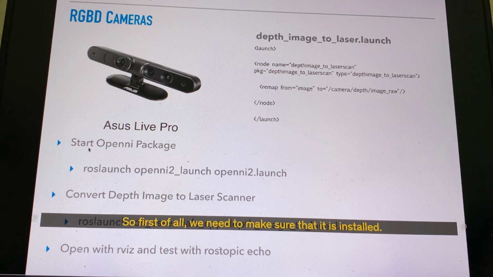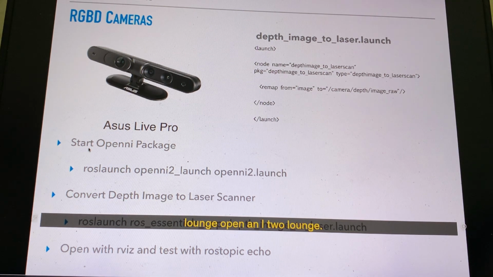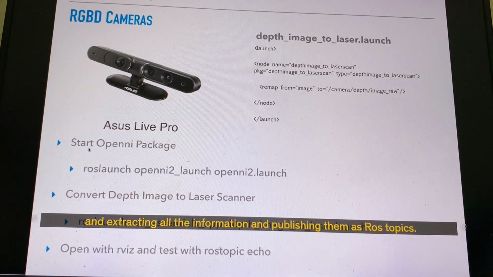First of all, we need to make sure that it is installed. I'm going to show you how to do it, and then we need to start it using roslaunch openni2_launch openni2.launch. This is going to start all the drivers that will be responsible for connecting with the RGBD cameras, extracting all the information and publishing it as ROS topics.